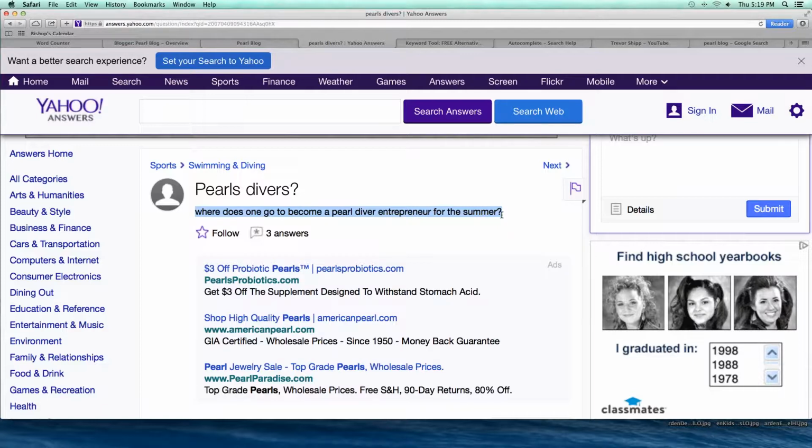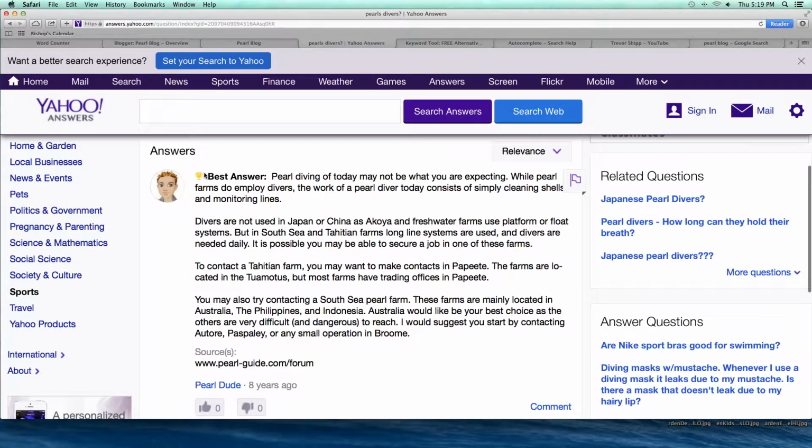gain from this is there's at least one person in the world that wants to know more about how to dive for pearls and where to go. Boom, there's a topic for me right there. I could write a blog post about that. Now, I don't know much about it, but I could certainly go right to Google after this and start researching it, or use some of the resources right here.